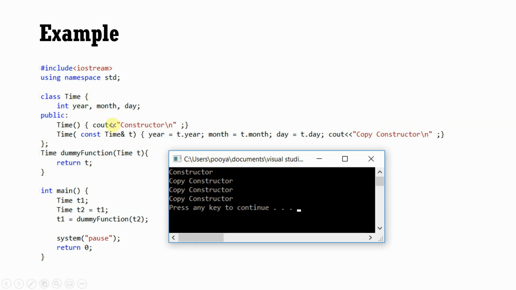Another example that we see here, we have another class, Time, which has 3 private member variables: year, month, day. We have a default constructor and we have a copy constructor. So here, look at it. At this point, when instantiating T1, the constructor is called. Here, we are declaring T2, and at the same time, we are initializing it. So this is going to call the copy constructor.